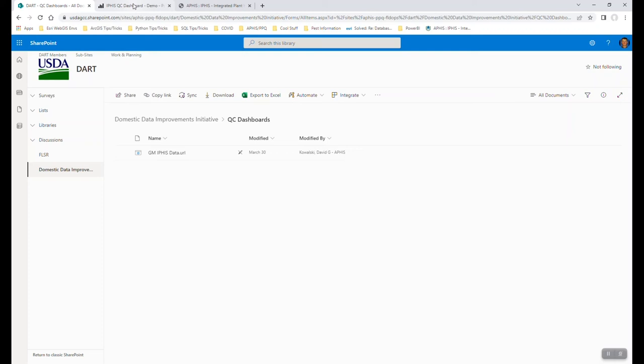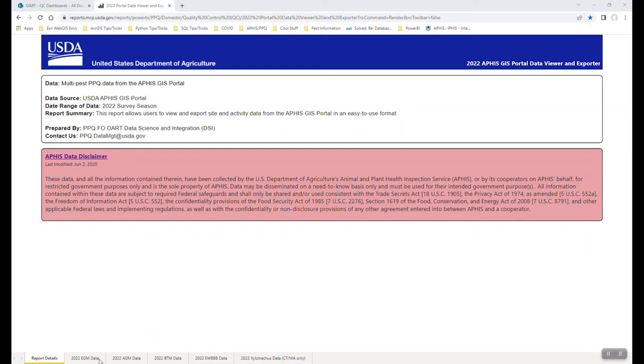What we're looking at here in Power BI, we often use these tabs along the bottom to separate, say, programs or years of data. And so you'll use the ones that are applicable to your service area and the programs that you collect data for. Before I dive into those, I'll quickly show you where you can find this dashboard.